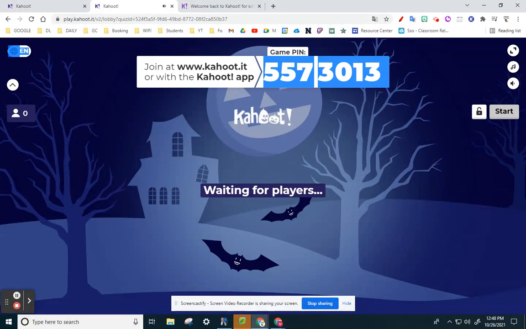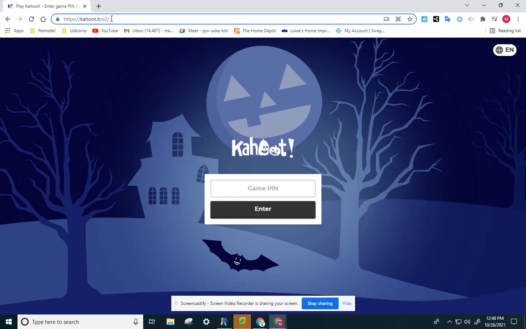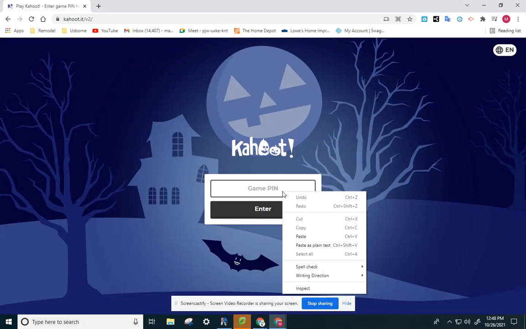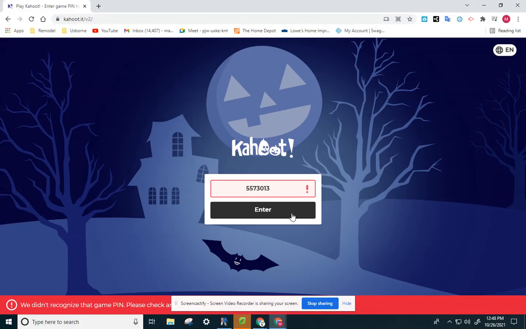And the kids, it would look like this. But they have to go to Kahoot.it. Kahoot.it. IT, instructional technology. No, that is not what it stands for. Kahoot.it on their Chromebooks or cell phones. And then they're just going to type in their game pin, which you will have displayed. Once they are done, they hit enter.